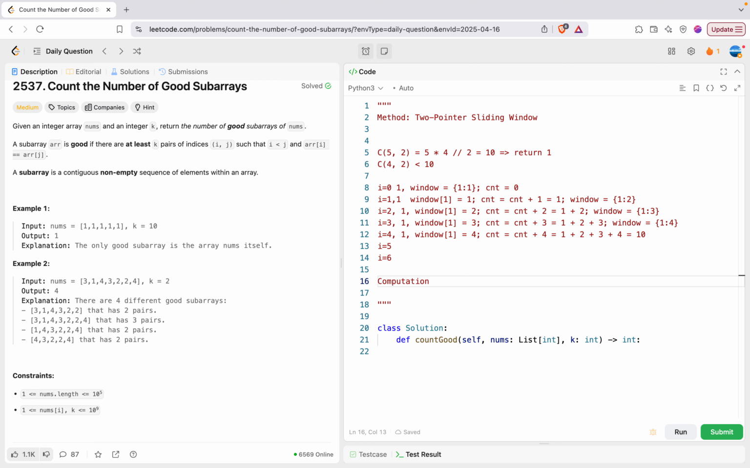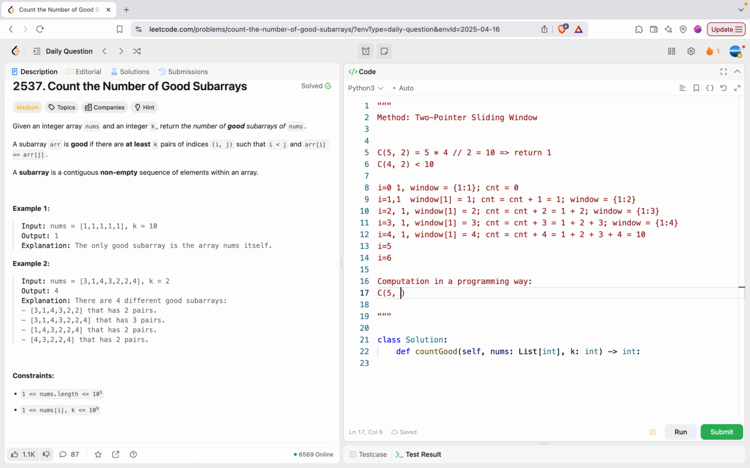So this also gives us a way to do the computation in a programming way. Basically, C(5,2) you decompose as 1 plus 2 plus 3 plus 4. That's the way.